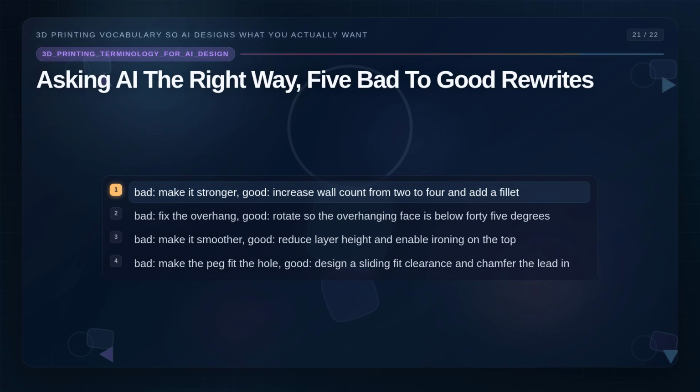Now let me put it all together with 5 concrete bad to good prompt rewrites that combine the vocabulary we just covered. First, instead of make it stronger, ask, increase the wall count from 2 to 4 and add a fillet to the internal load-bearing edges. Second, instead of fix the overhang, ask, rotate the part so the overhanging face is below 45 degrees from vertical, or add tree supports touching the build plate only.